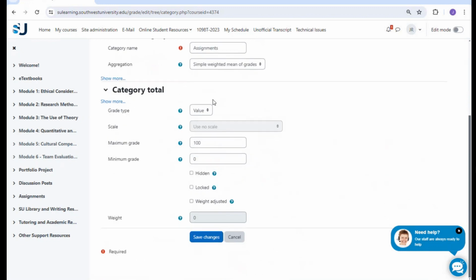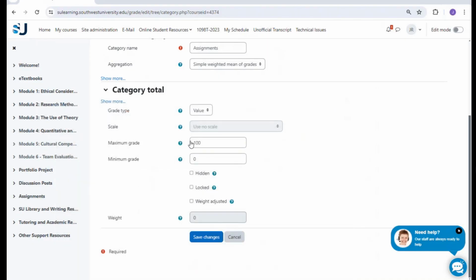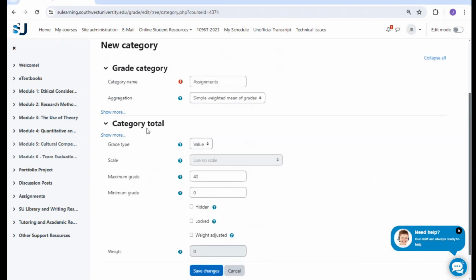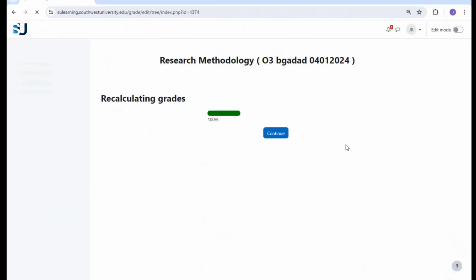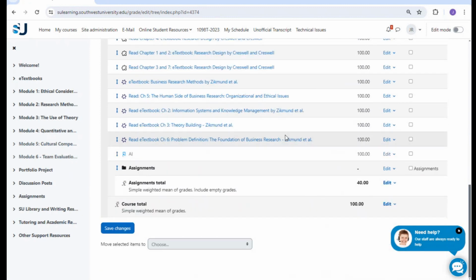In this case, we're looking at assignments. So the weight for assignments in this class is, on the syllabus, assignment is 40% of the grade. So here for the maximum grade, we're going to put 40. And we really don't need to change any of the other options. Those are really the only things you need to add: the category name and the maximum grade. So you click Save Changes, continue. It shows the assignments category here at 40% of the 100.